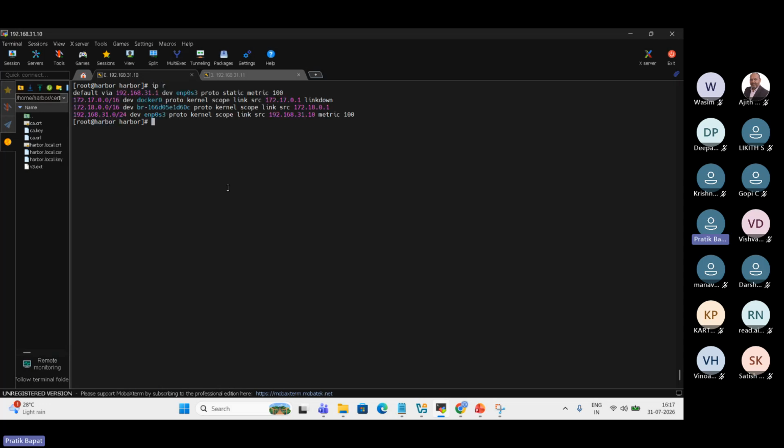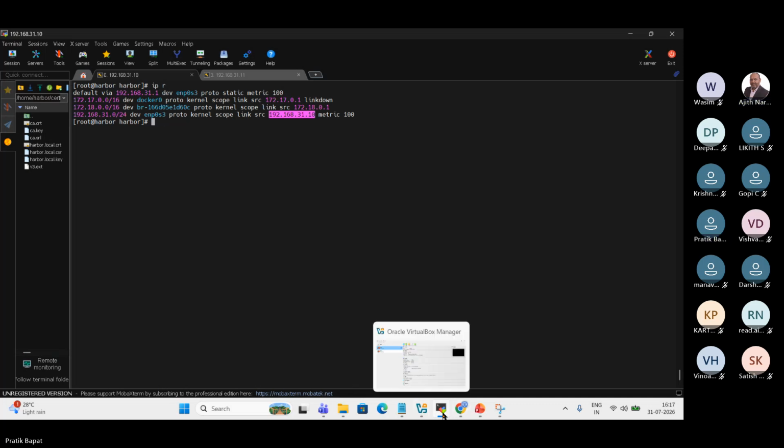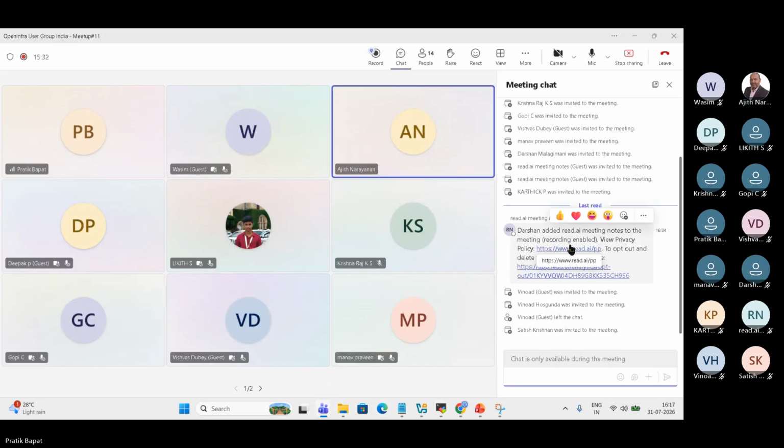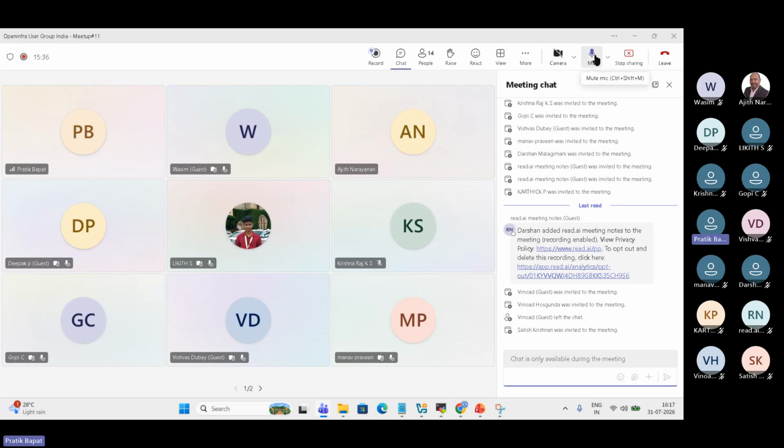So this is my Harbor registry, which is the IP address of 192.1. Can you zoom in a bit? It will be good to see. Just zoom in. Can you repeat? I didn't understand. Can you zoom a bit? Your IDE window, right? Can you zoom it?